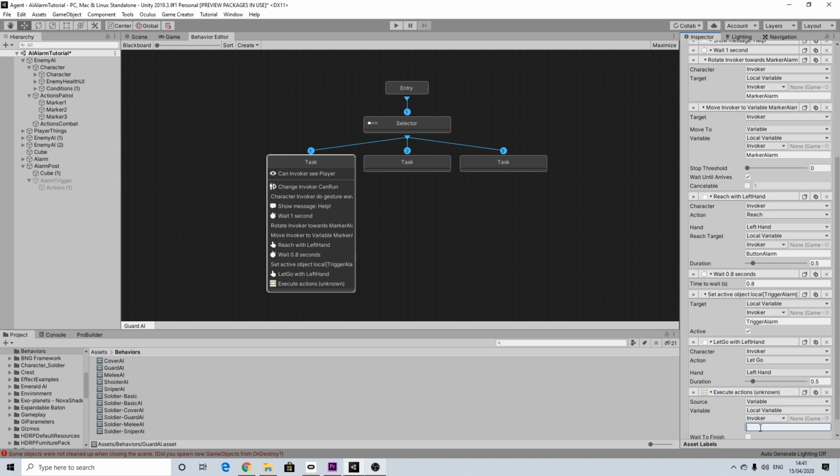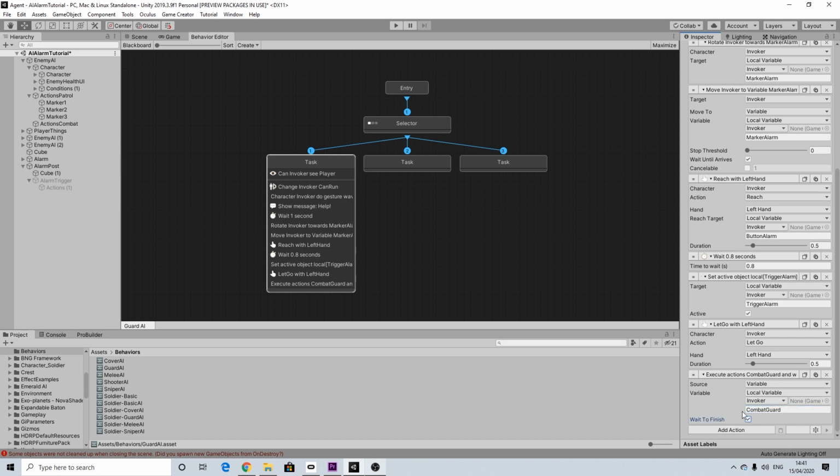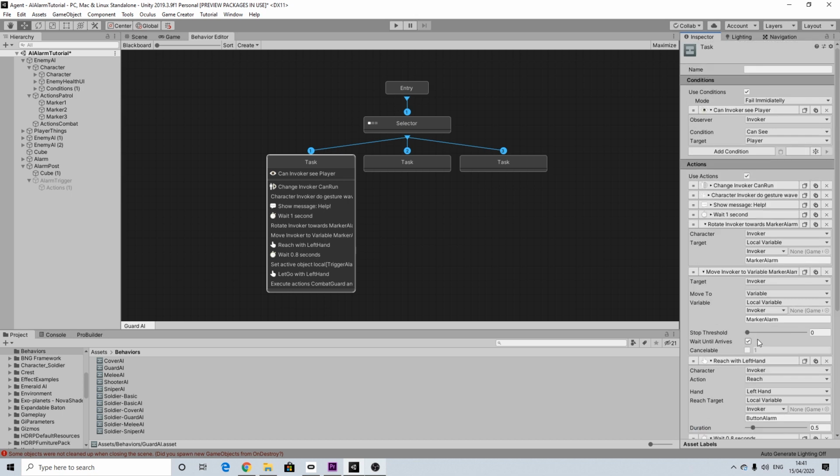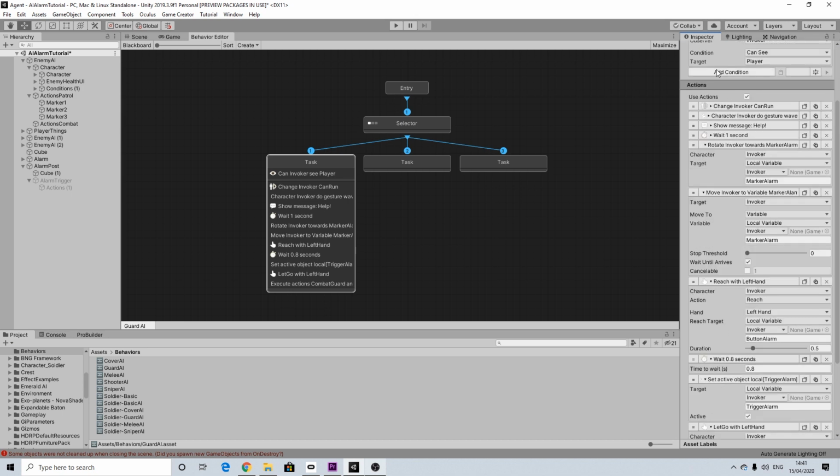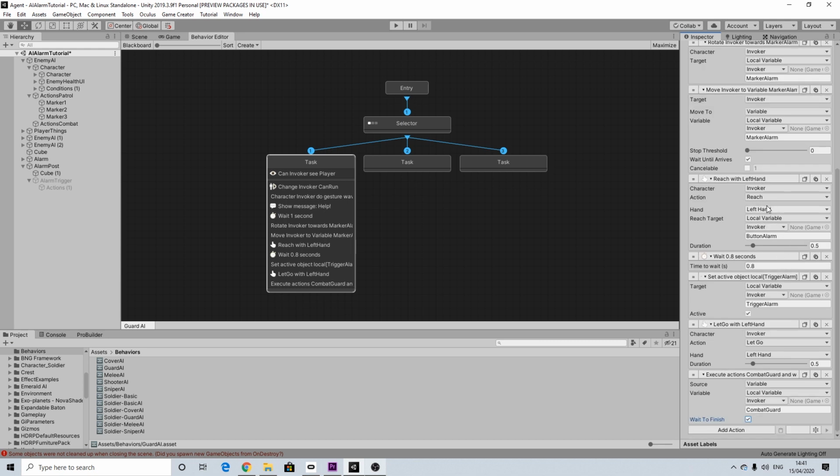So combat guard. Our guard will, and we will choose wait to finish. That was maybe a bit much, but basically he can run, he will wave and ask for help, then he will go to our marker, he will reach out his hands to press the button.